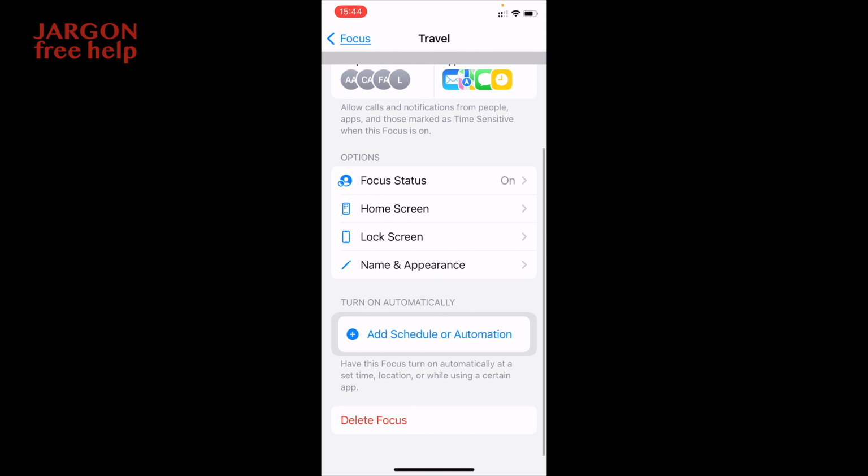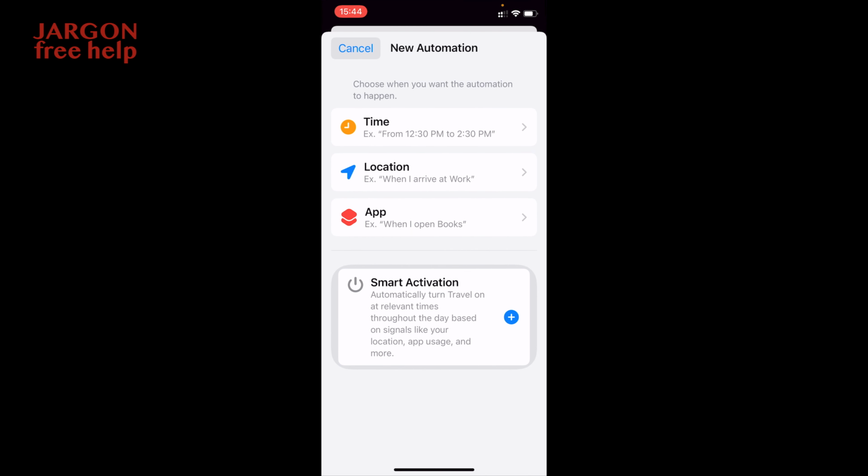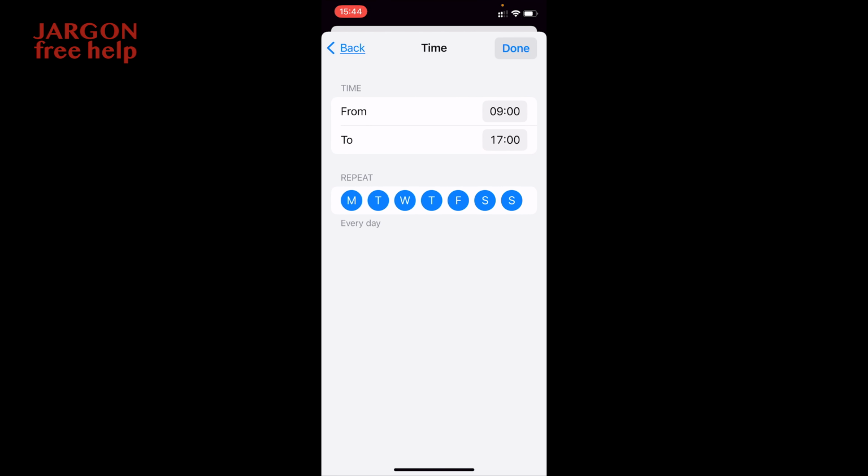And I can now go to the bottom and choose Add Schedule or Automation. You'll see there's Delete Focus down here as well. But I'm not going to delete this one, but if you wanted to, that's how you can get rid of them. So I'm going to add Schedule or Automation. So I'm going to tap on that. So I can set it from a particular time to another time. So I'm going to put that in.